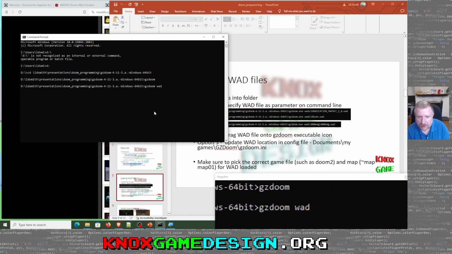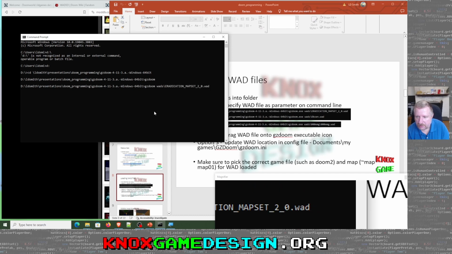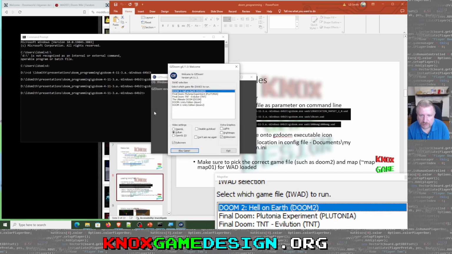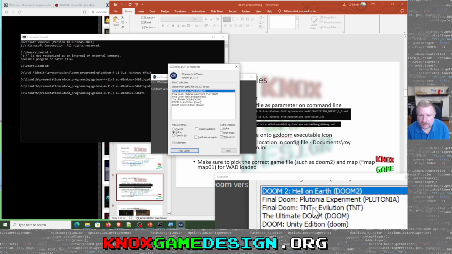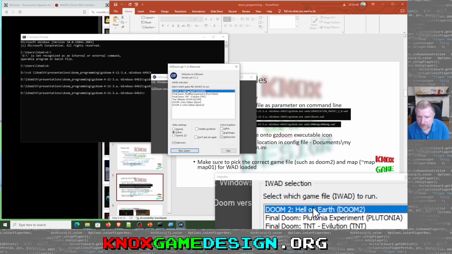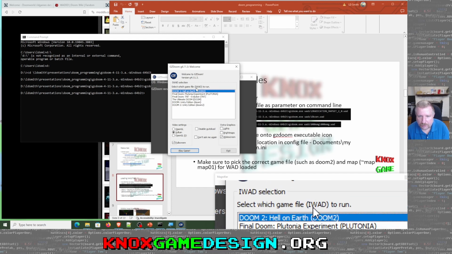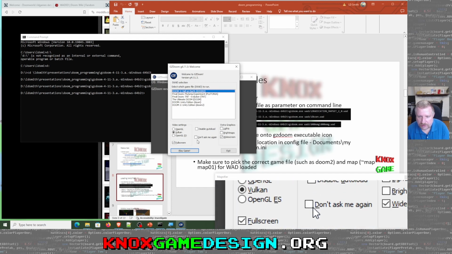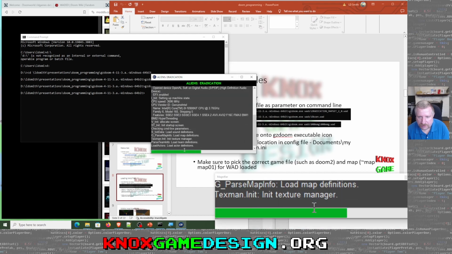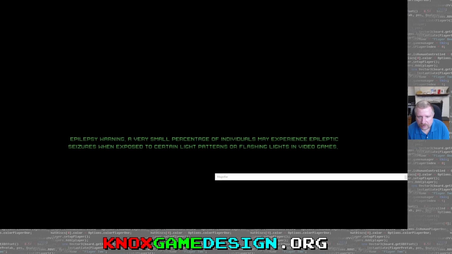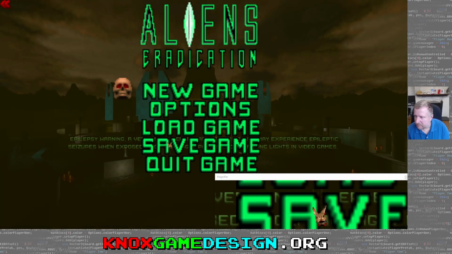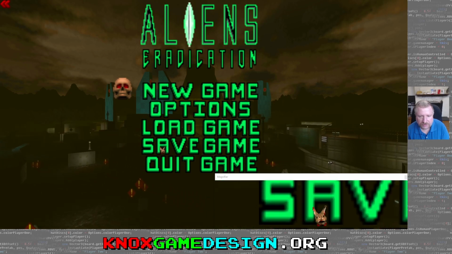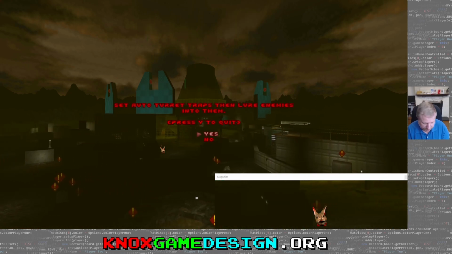So you can do GZDoom, and then I just created a folder called WADs, and I have one called Eradication that I downloaded. You just specify that as a parameter, and you have to make sure you pick the right version of Doom, the IWAD that goes with the mod that you're loading. That's one thing you have to watch out for. This was an Aliens type Doom. Actually, this one requires two files, I'll show in a little bit.